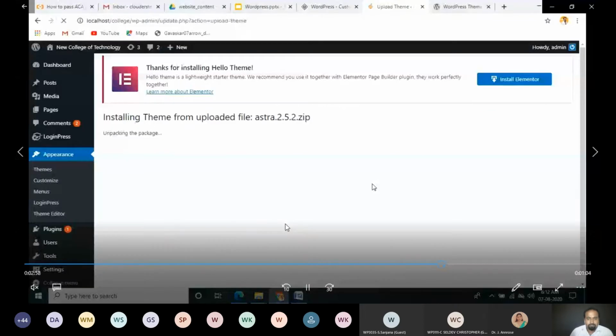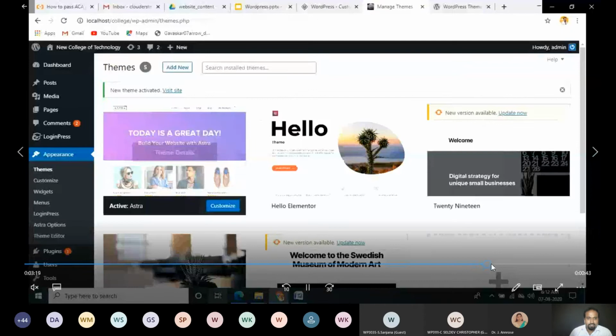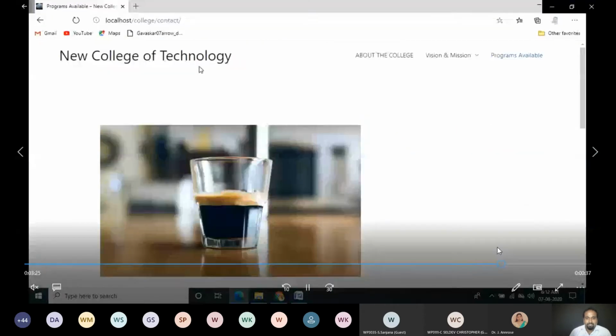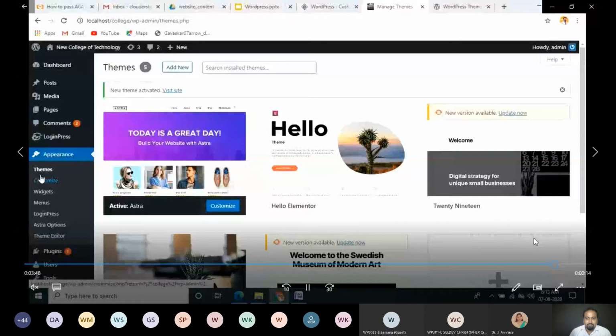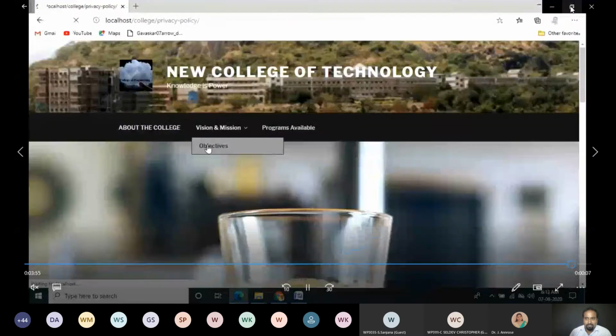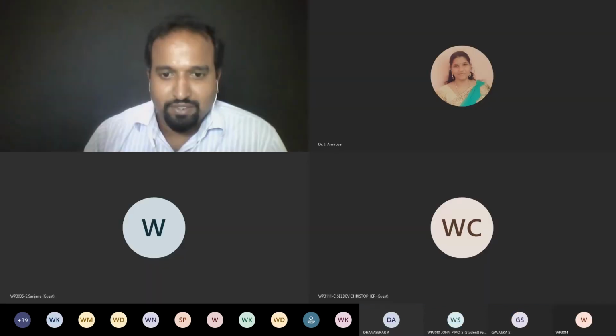It's another theme. Then activate this theme, and you see the page is changed to a new theme now. So this is a new theme. That's all about the themes. Now we can move to the next topic.